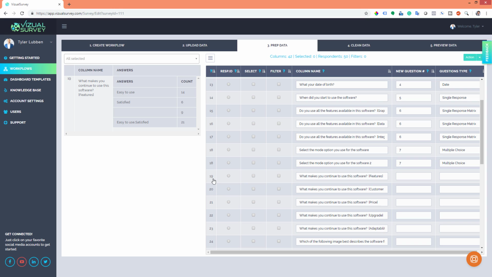You see this one has the same thing, right? This is easy to use, satisfied. Yep, there it goes again. But this is a little different because this is a matrix with multiple answers in the column. So this has multiple columns as well as multiple answers in the columns, which is okay. All we got to do is we're going to select all of these and split them.